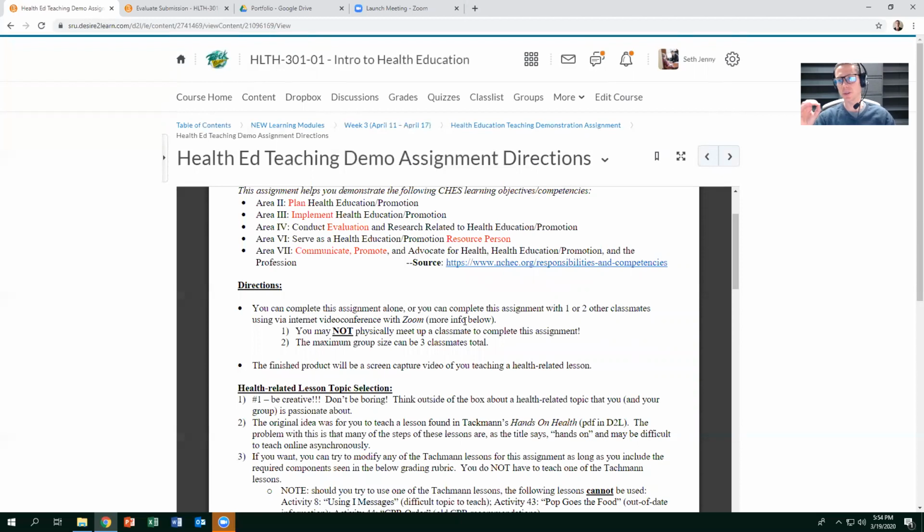You can choose to do this assignment by yourself. That's fine. I'm not going to require you to work with somebody else if your environment and situation doesn't lend itself to that. That is okay. You can choose to work with one other classmate, so that'd be 2 of you, or as many as 2 other classmates, and that would mean there'd be 3 of you. However, you are not allowed to physically meet up with the person and both of you stand behind the webcam or whatever and be in the same room together.